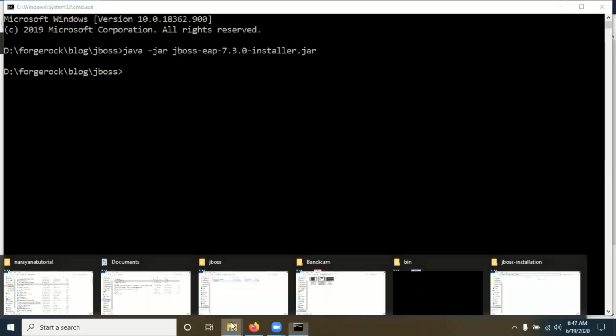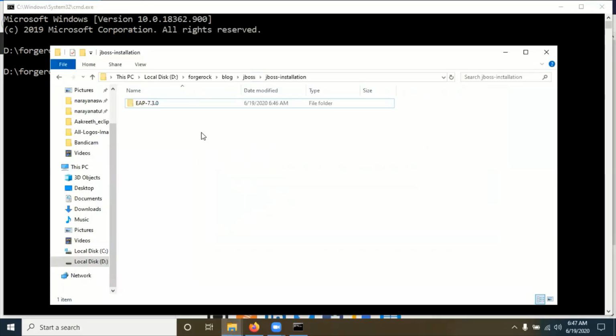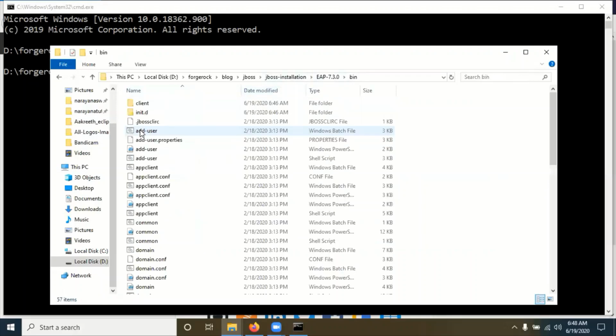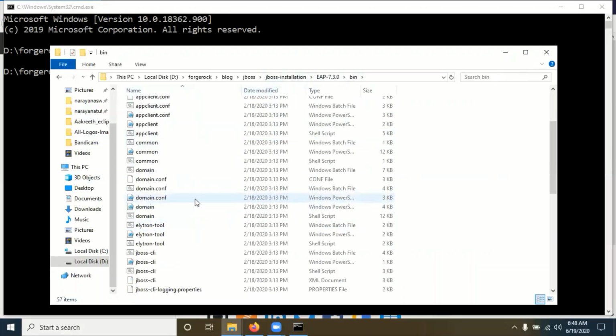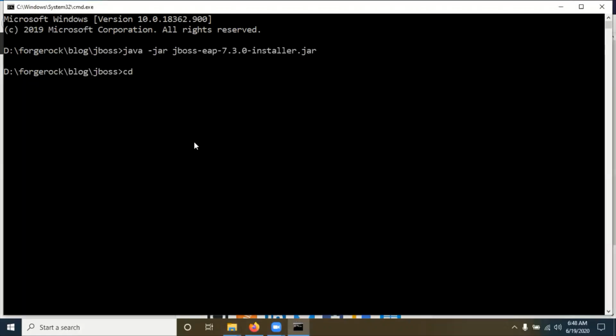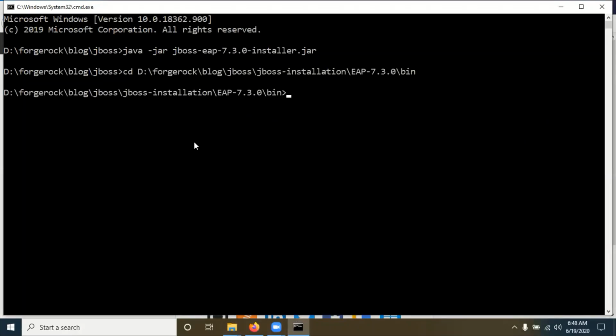Now go to our location. Here you can see we have given this JBoss installation, and inside that there is an EAP, and here JBoss was installed. Now how to start JBoss? Go into this folder. There is a bin folder, and here there is standalone. Copy this path, go to this particular path, and type standalone.bat.